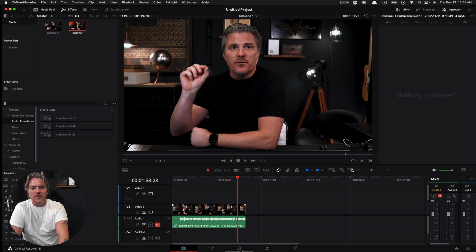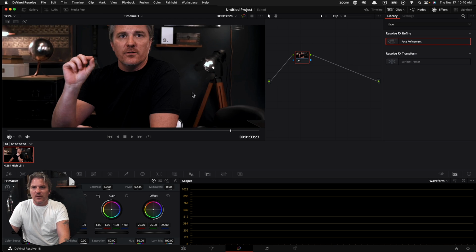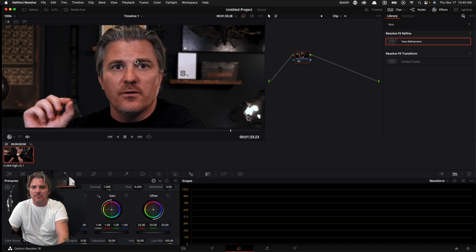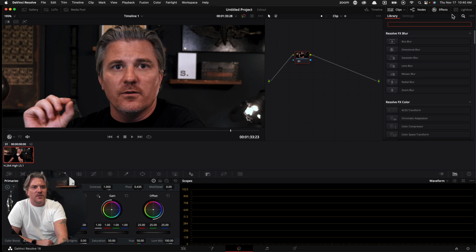And so if we come to the color page here, what you're going to see, if I zoom in here and just take a look at my skin, you'll see, maybe it doesn't look that bad, but I got this big line here, and you can see that I've been in the sun this summer, so I've got some freckles and some splotches on my skin, and I want to see if I can clean that up.